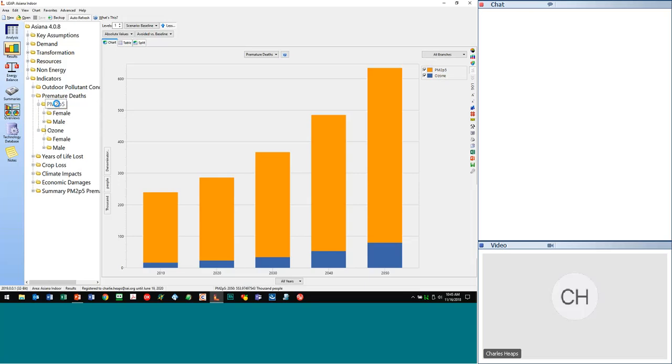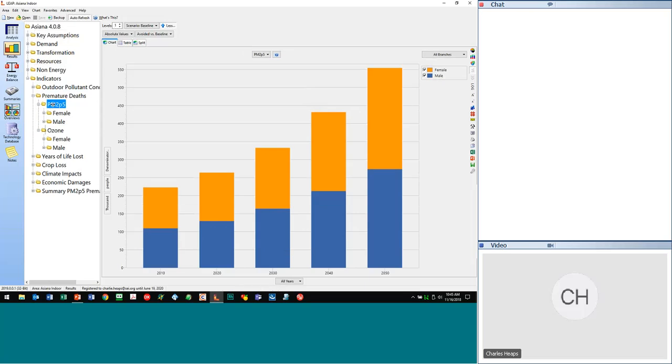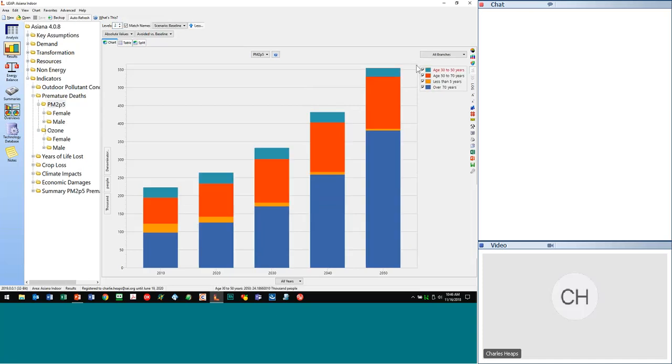If we just concentrate on particulates, you can look at the same results but in multiple different ways. So here, for example, we're disaggregating by gender, male and female, or if we go down a couple more levels, we can disaggregate by age. So here's different age groups. You can see the over 70s are particularly impacted.